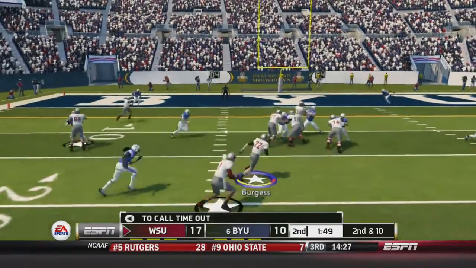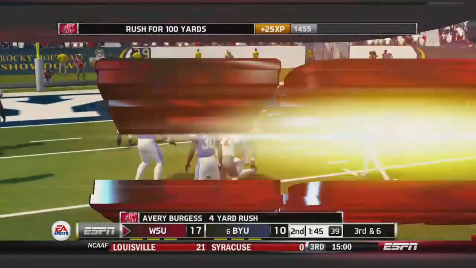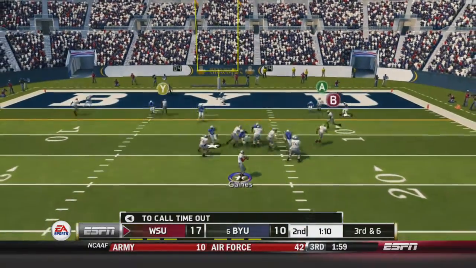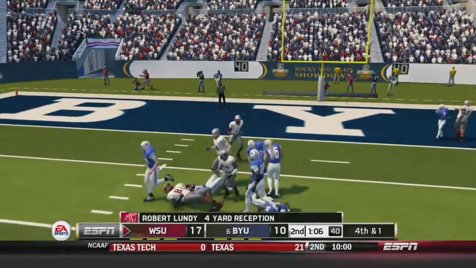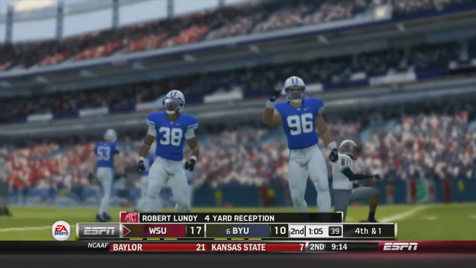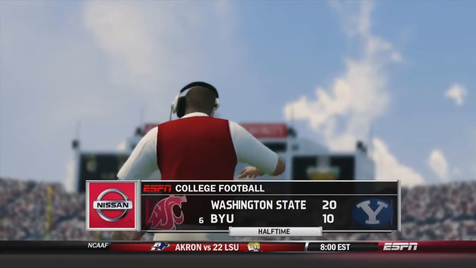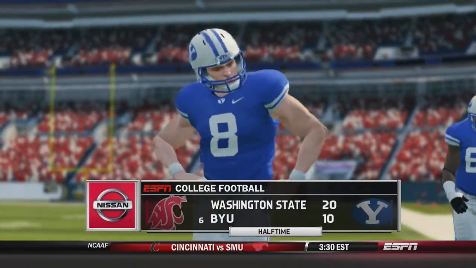So a 4-wide set as Avery Burgess will get the carry, and he stopped it around the 11-yard line after a gain of 4. Third down and 6. A 4-wide set. Stewart is split out wide. Lundy has the reception, and he stopped short of the first down line, so we will kick the field goal and enter halftime with a 10-point lead. Our offense has played all right other than Tony Gaines' inconsistency. Our defense has been absolutely shut out in this first half.